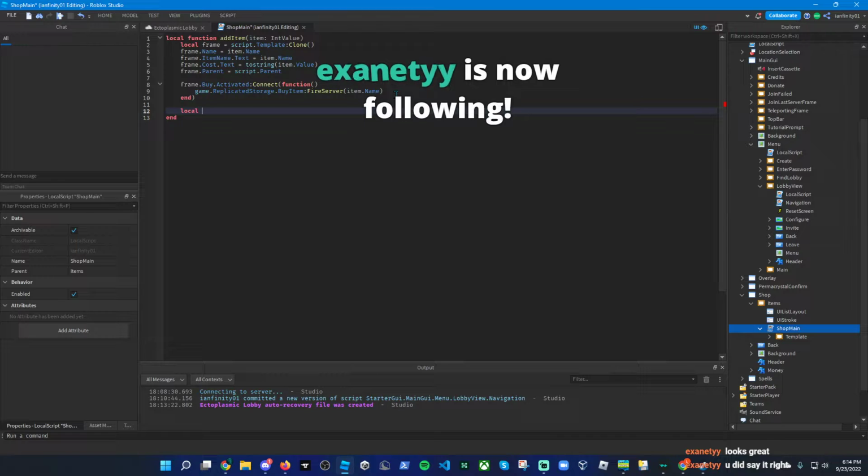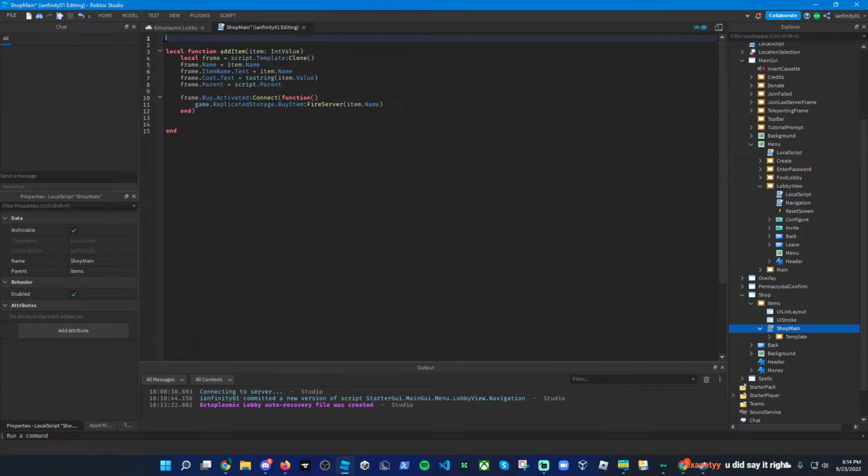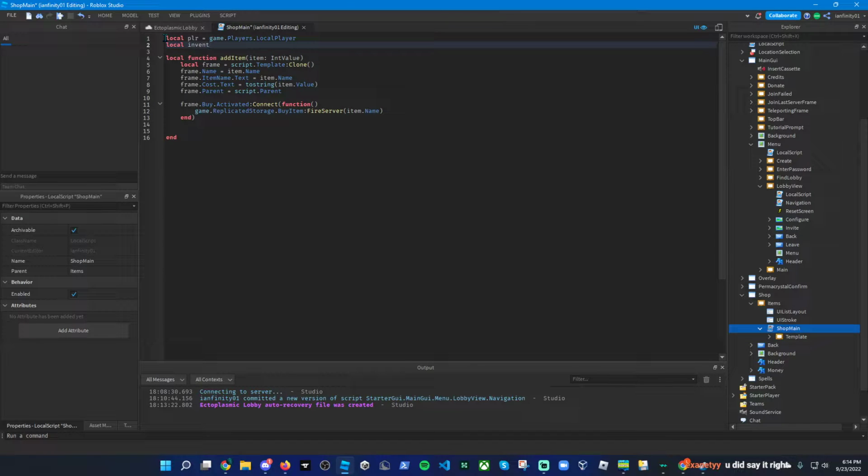You need to get the item in your inventory, the int value that corresponds to how many of this you own. So players, game.players, local player, that should not be in the function. It's redundant. Well, inventory folder, player, wait for child, inventory. I can just tell the game that's going to be a folder.